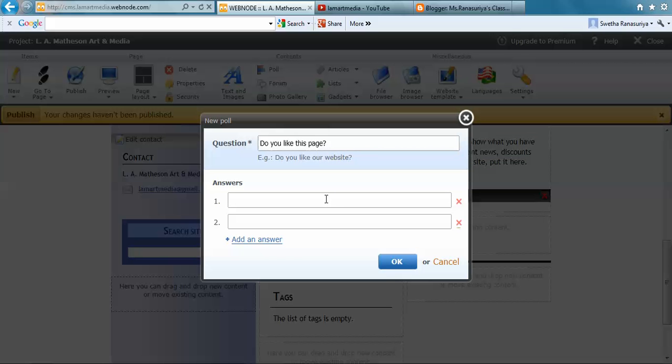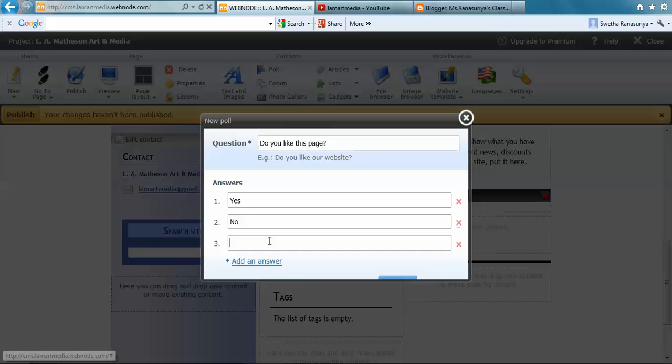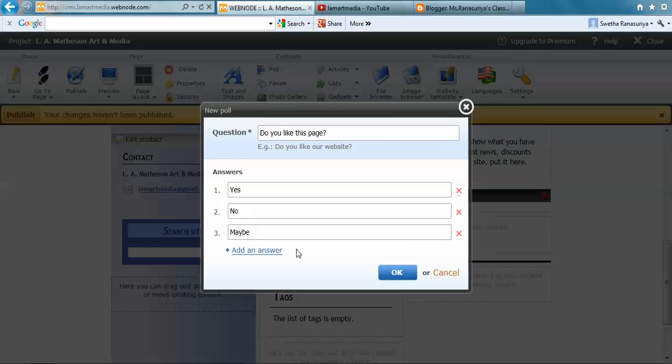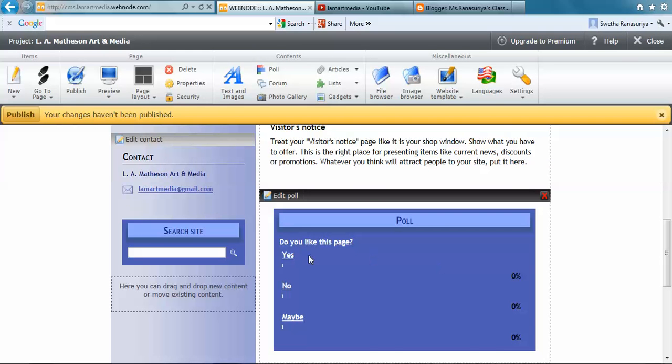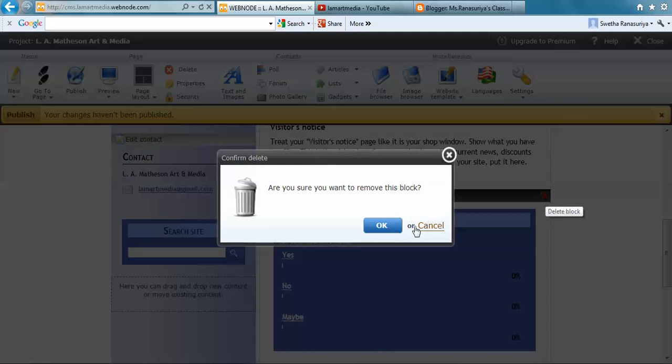And if you're basically polling the people who come to your page, so you can have a yes, no. You can also add another answer. So just for the sake of giving an example, maybe. And once you click OK, it creates a poll like this for your page. So people who come to your page can vote, and you will be able to see the results of that poll. So we can always delete.